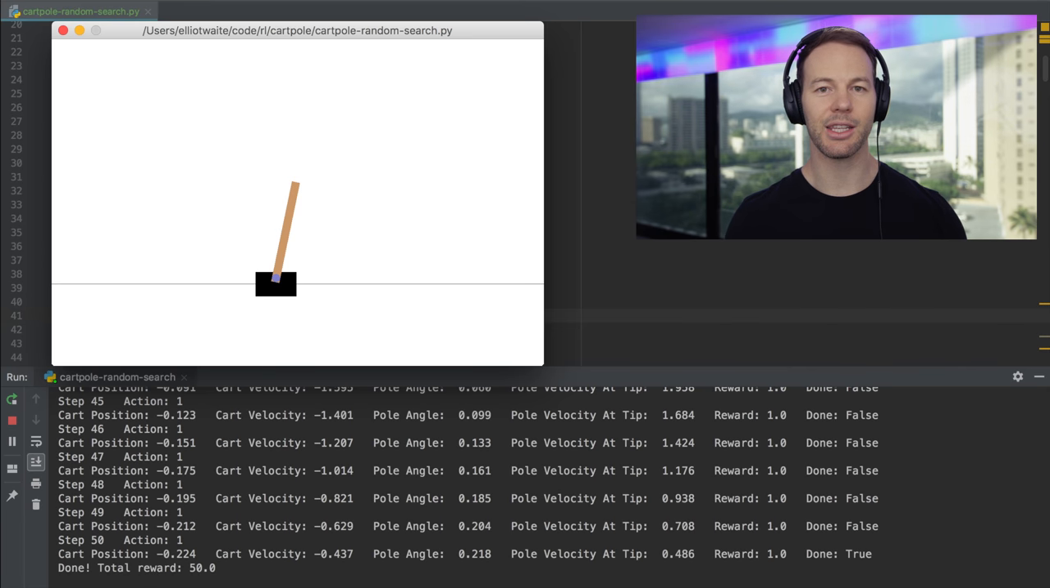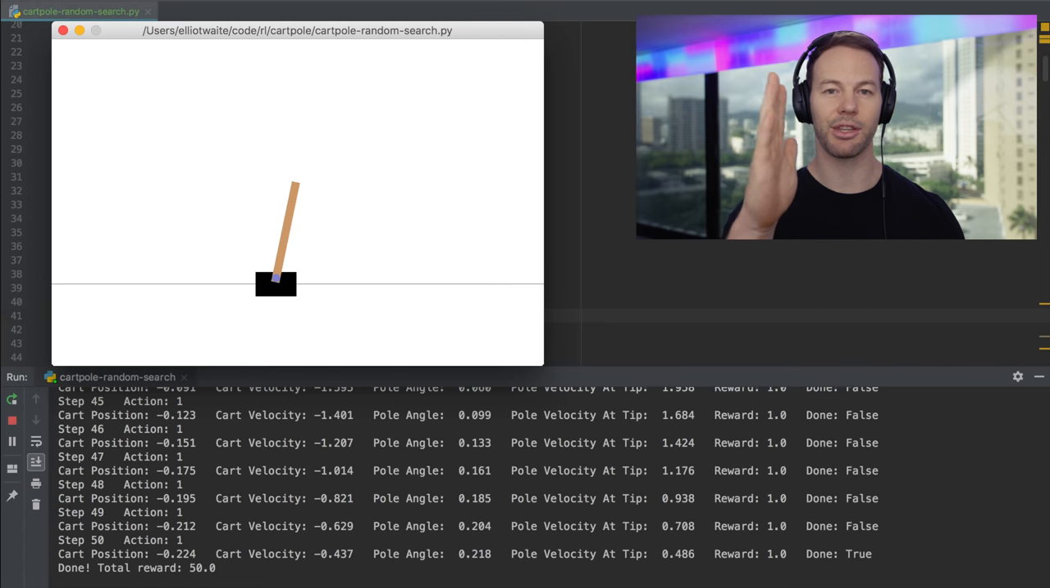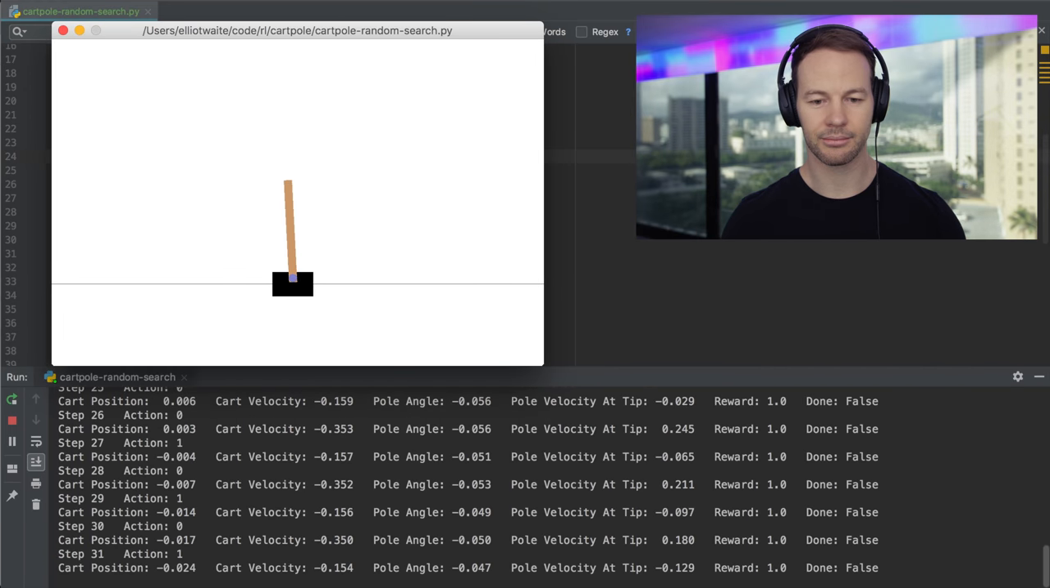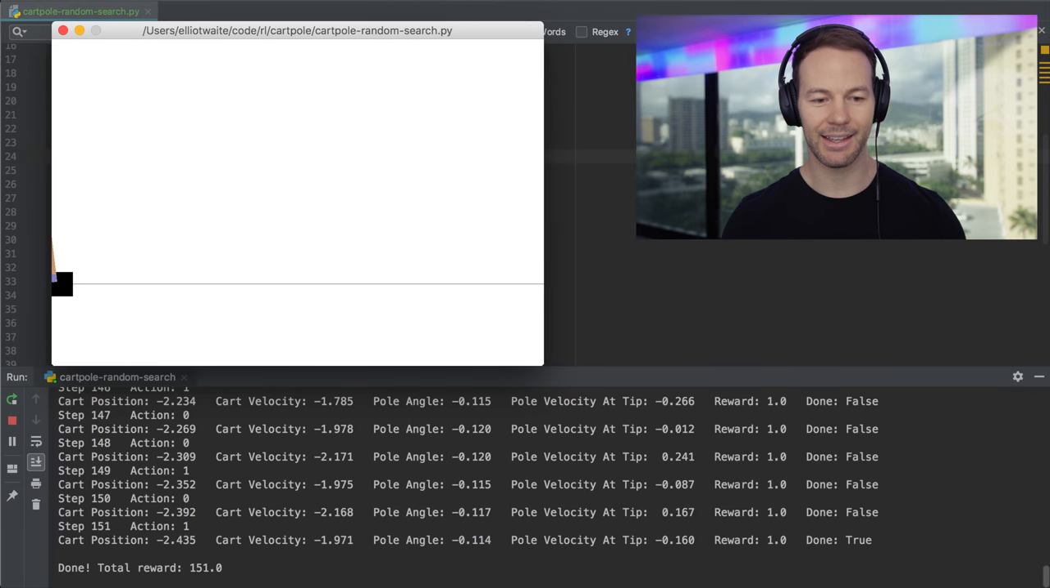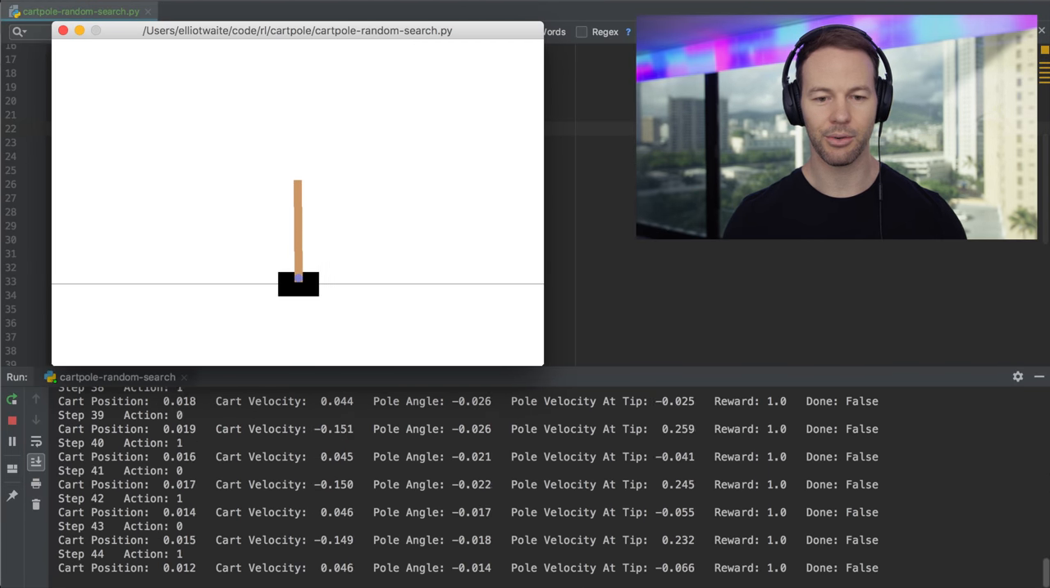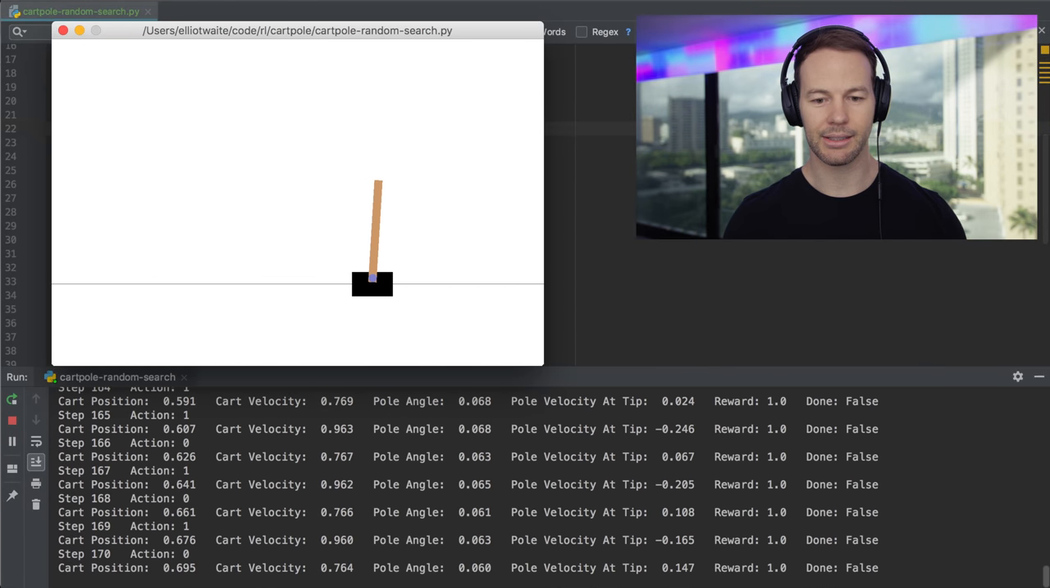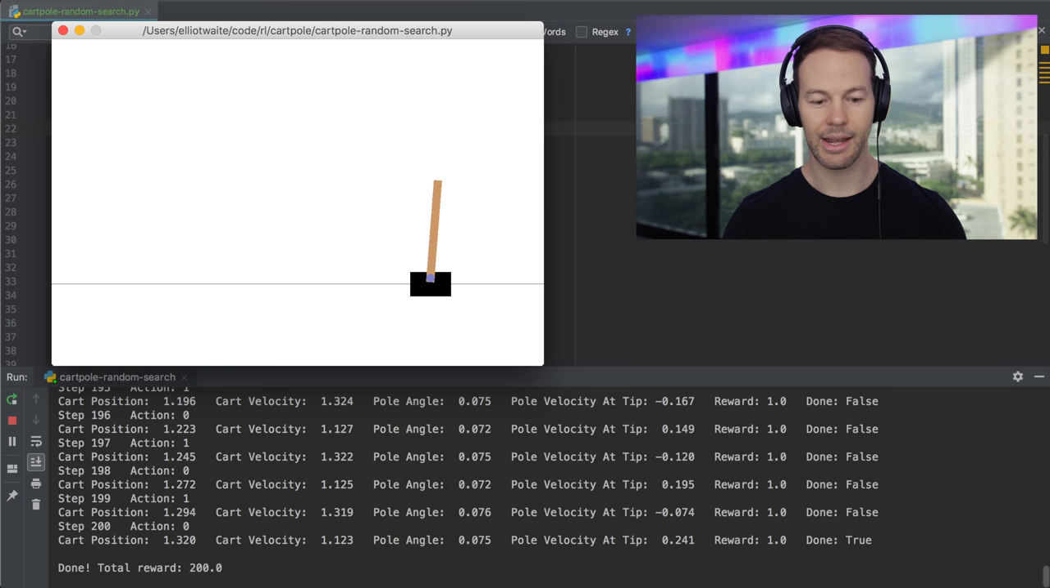So let's try instead to use the pole velocity at the tip. If it has a velocity of moving to the right, we'll move right, and if it has a velocity of moving to the left, we'll move left. Doing pretty well. And then it goes off the screen. Let's try that one more time. It's doing pretty well. Bouncing, starts to lean. Actually, that time it did succeed. It made it 200 steps and got a total reward of 200.